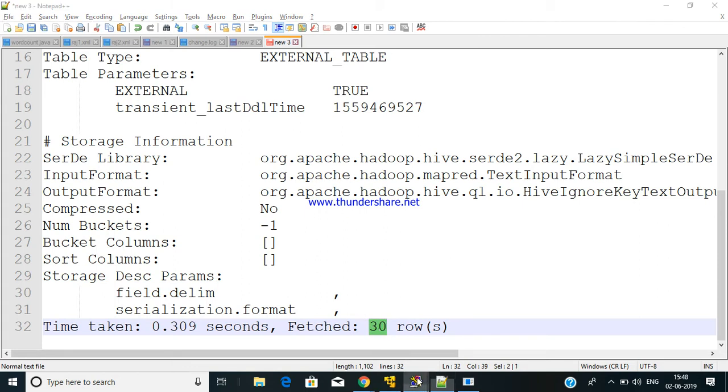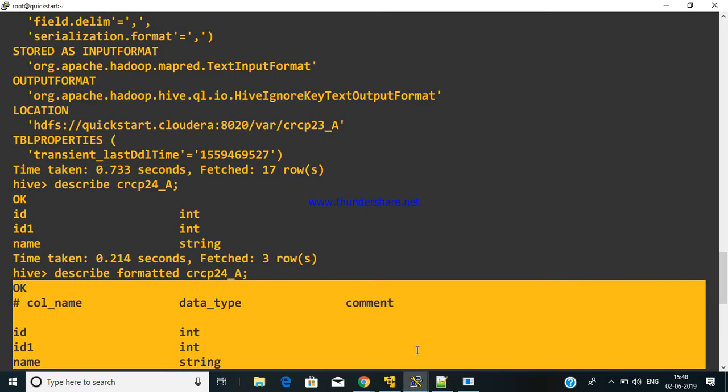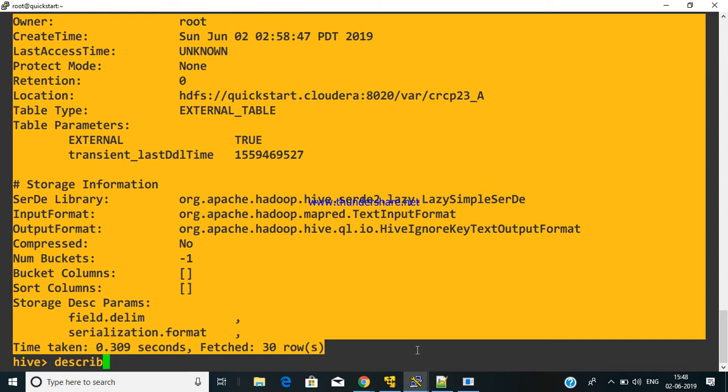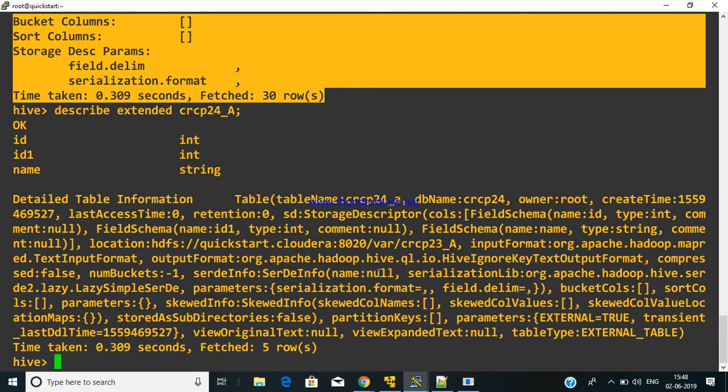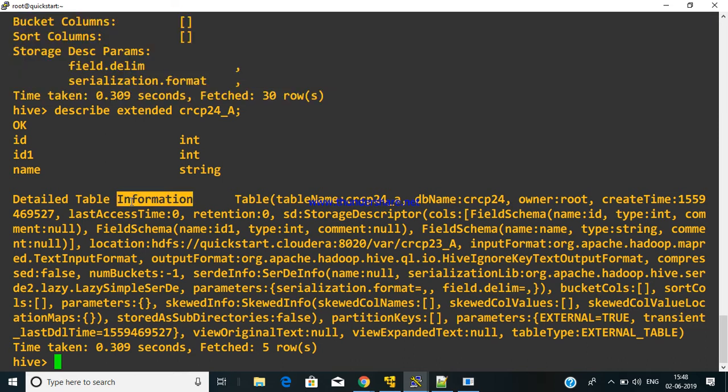The same functionality we can achieve with the help of one more command also. Describe extended. What is the table name? CRCP 24_A. Same thing actually, but detailed information, instead of row wise, here we are going to get it paragraph wise. That's it. Apart from that, we are not going to have anything else here.